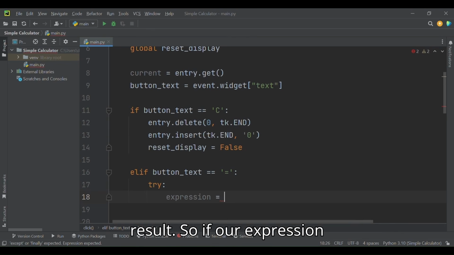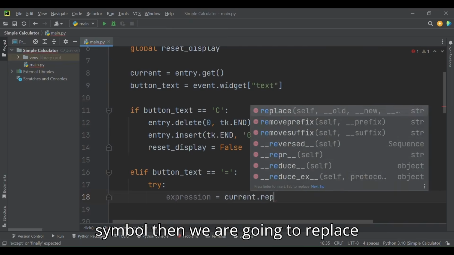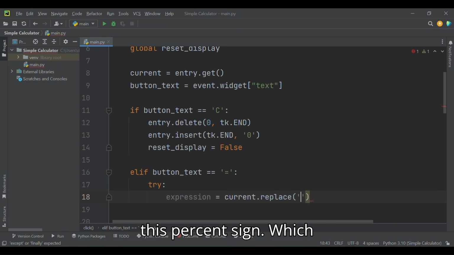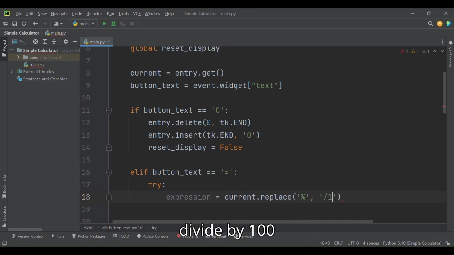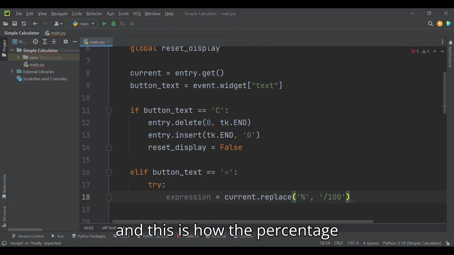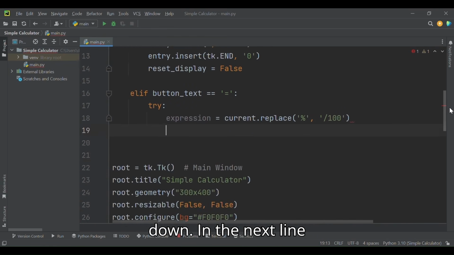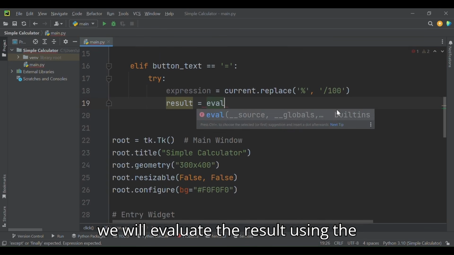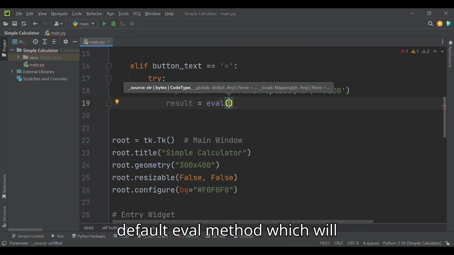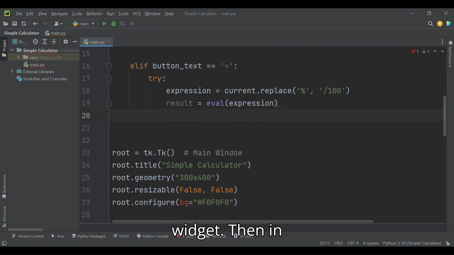So if our expression contains a percent symbol, then we are going to replace this percent sign with divide by 100, and this is how the percentage calculation will work. Let me scroll down. In the next line, we will evaluate the result using the default eval method, which will evaluate the expression inside the entry widget.